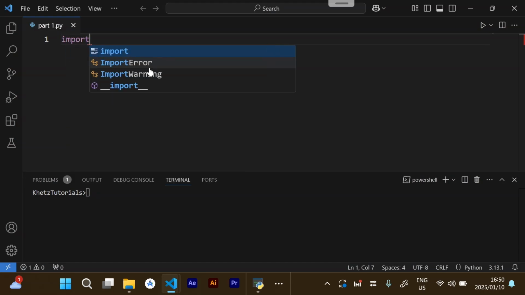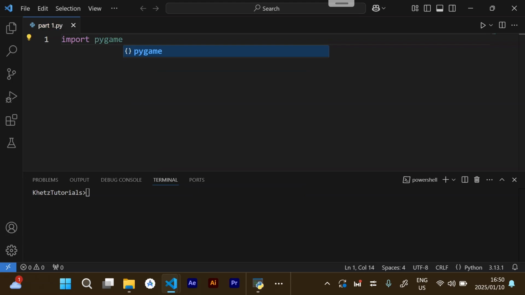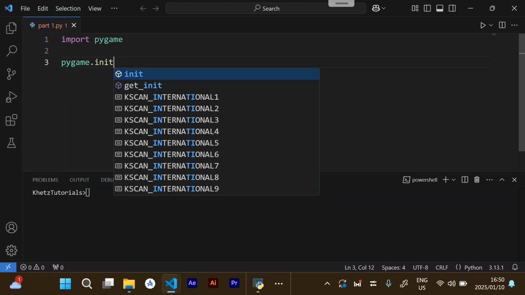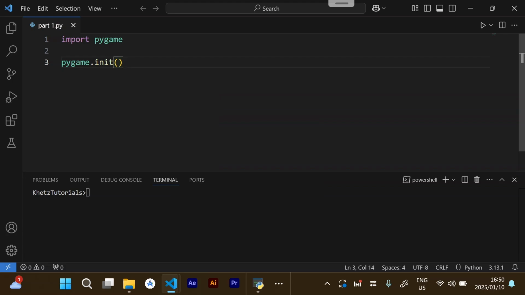So the first thing you're going to do is import Pygame. After that, we're going to initialize it. So the first line is just an import of Pygame, which you just installed if you didn't have it. And in the next line, we are initializing Pygame.